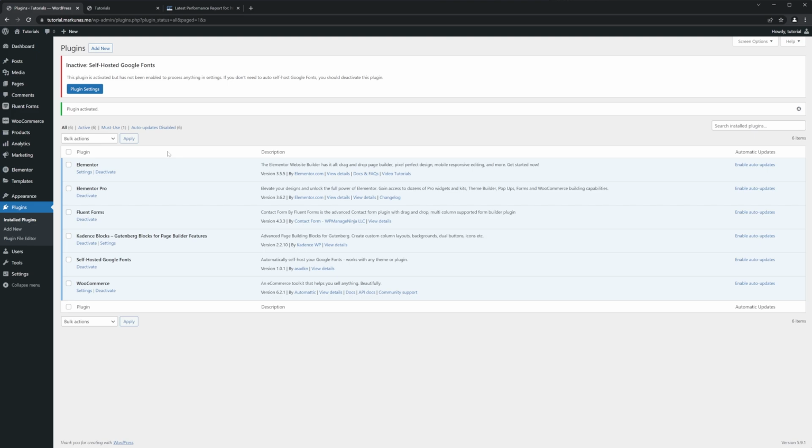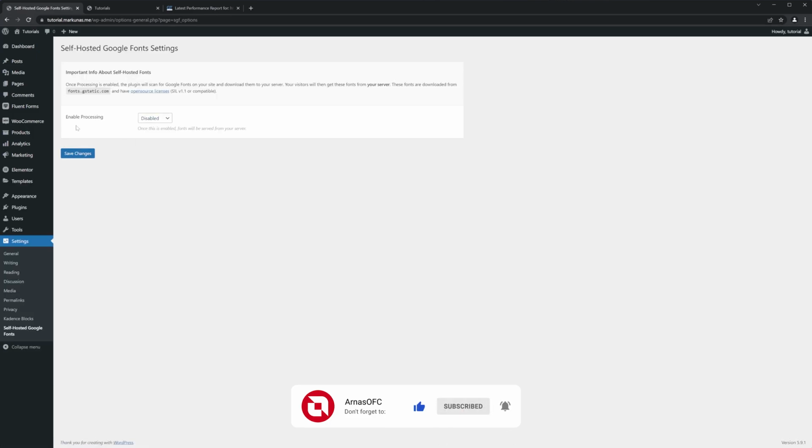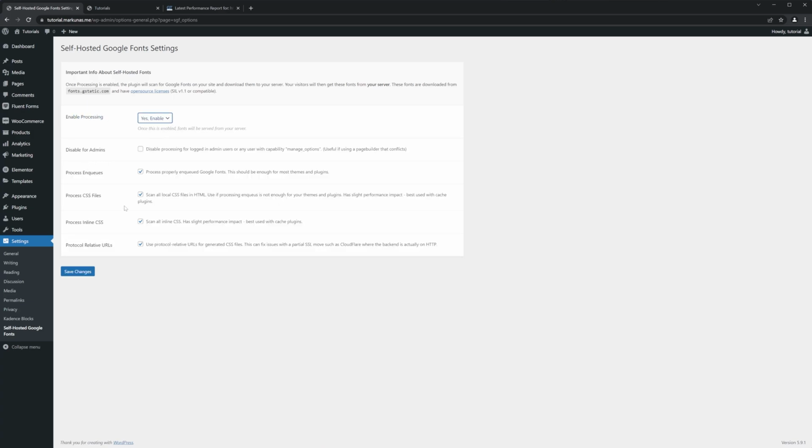Click activate. After activating, you will get a notice saying that it's inactive. So just click plugin settings. And then we will see enable processing. Just click yes, enable. And we will get a bunch of settings.